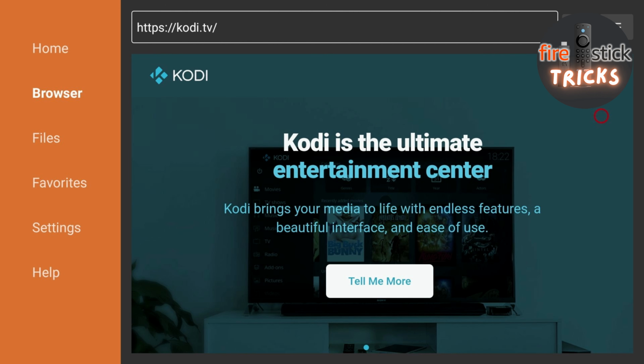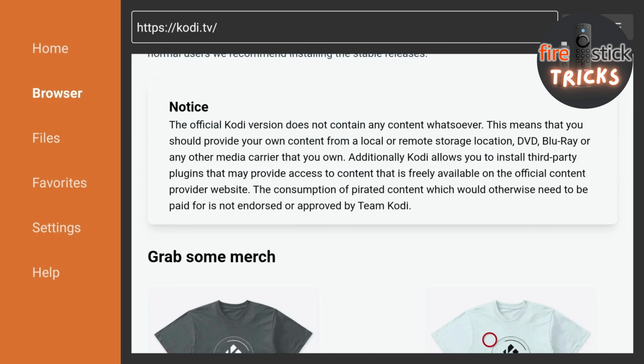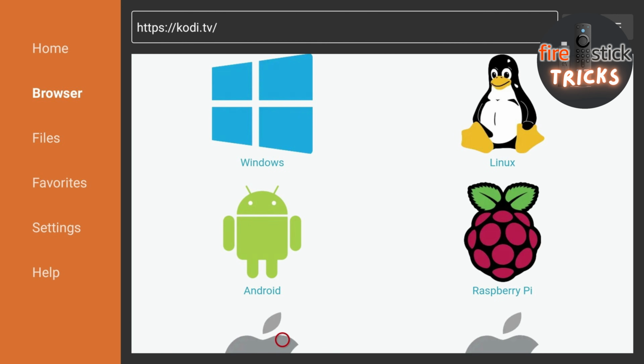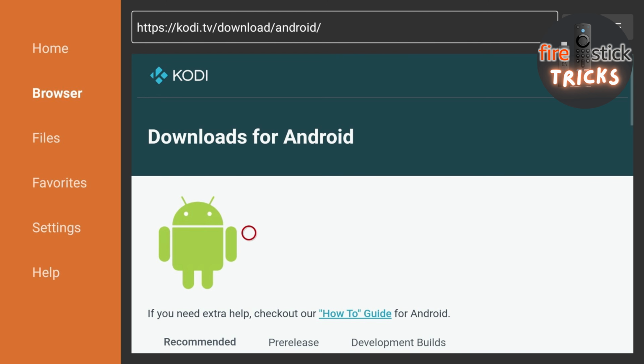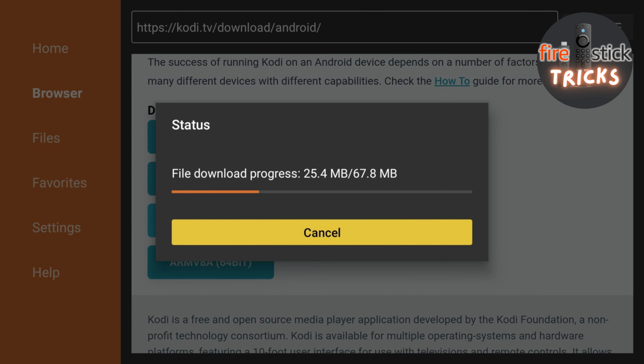Make your way across to the hamburger menu and then scroll down and click Downloads. Once the page is loaded, scroll down and click Android. Now scroll down and make sure to click the 32-bit version. Depending on your internet speed, the app should take just a moment to download.